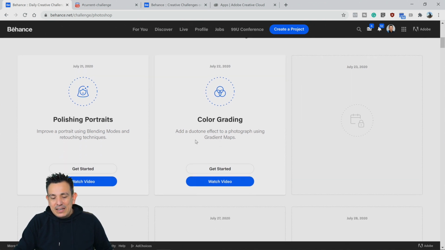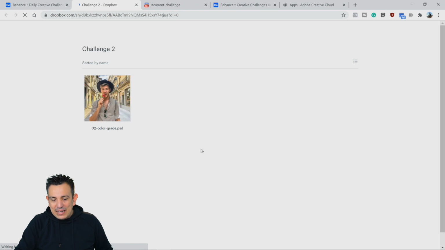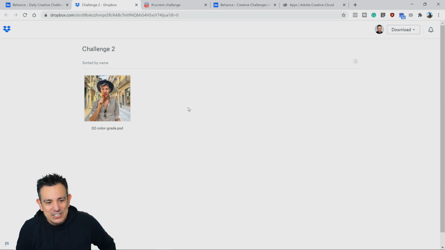As I said earlier, we're going to work on creating a duotone color grading effect using gradient maps. You can click on the Get Started button to download the file. All you need to do is simply click on Get Started. That will open up a Dropbox link and you'll see this PSD here, this Photoshop document that you can download and follow along with me. But feel free to use your own photos if you like, especially once you learn the technique. You can submit your own photo onto Discord.